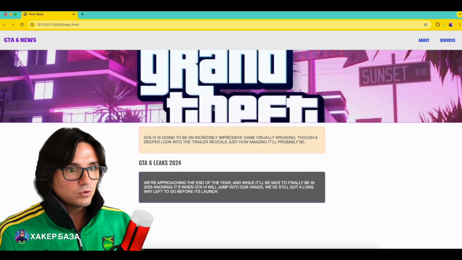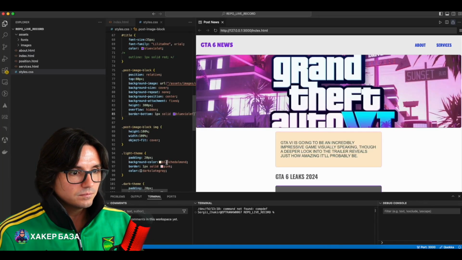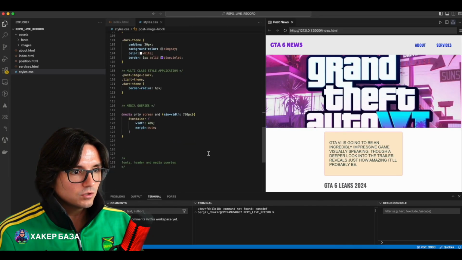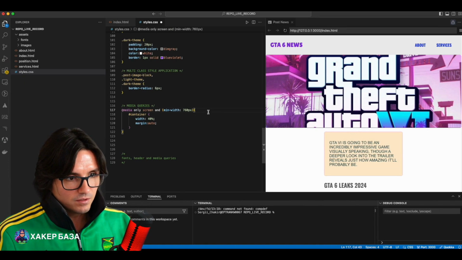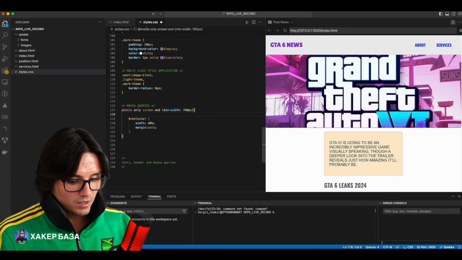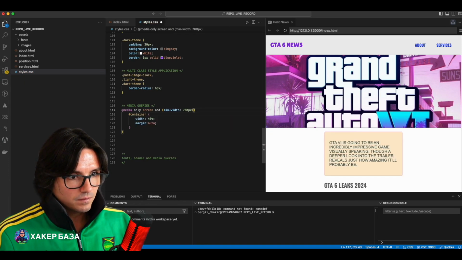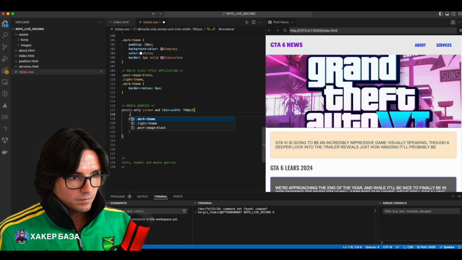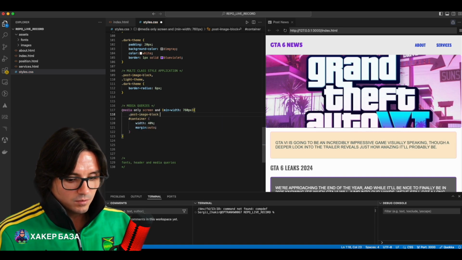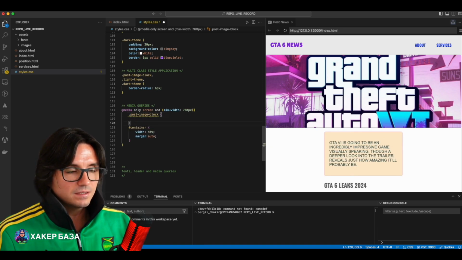For computers, first of all, what I want is to slightly increase the height of this image to make sure our scroll works. So look, here we have a media query, remember? We specified if the width is more than 760 pixels. We have it like this. Post image block. How convenient that it highlights.